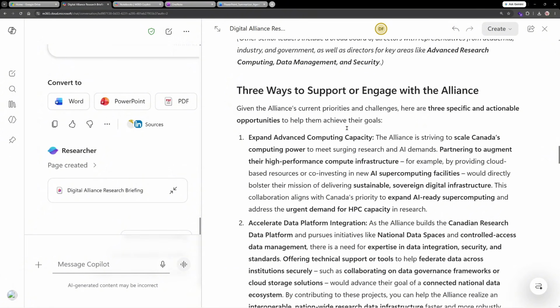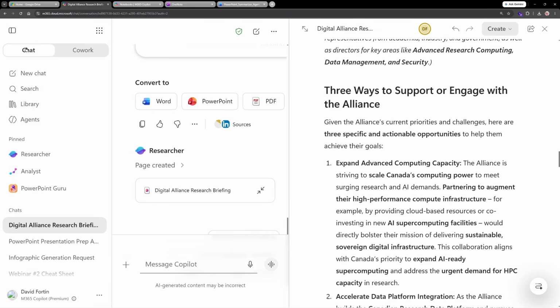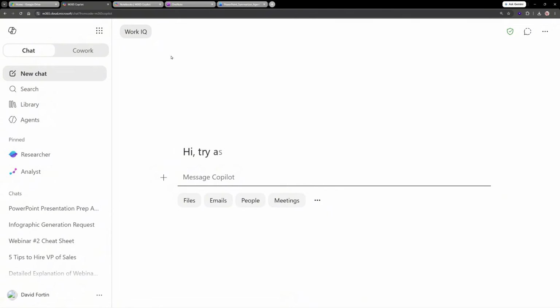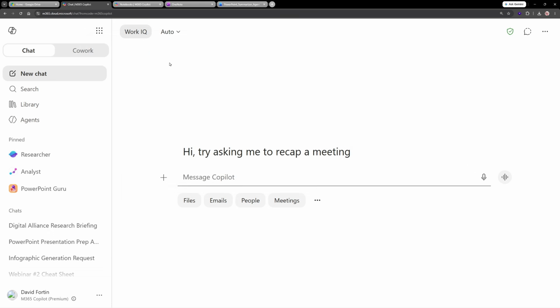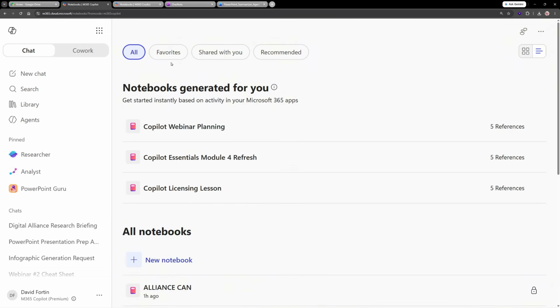But what I want to show you, so we just saw create a page with Copilot, is the notebooks. The name of this page is Digital Alliance Research Briefing. Super great. And now I'm going to go back to the home page. Here we go. And I'm going to click on the 9 dots right here. There is a feature called Copilot Notebooks, and it is super, super useful. It's to centralize and organize all of your data around a specific project.